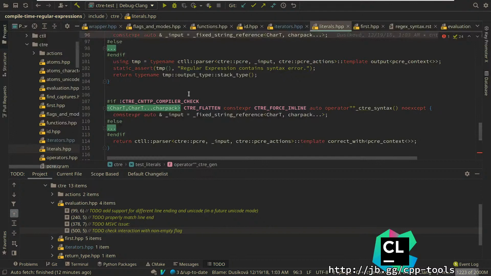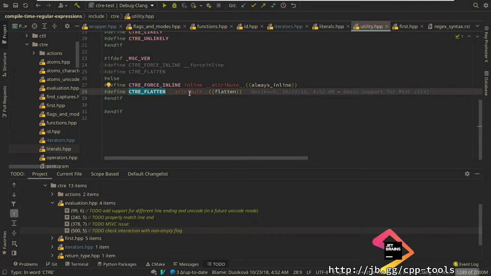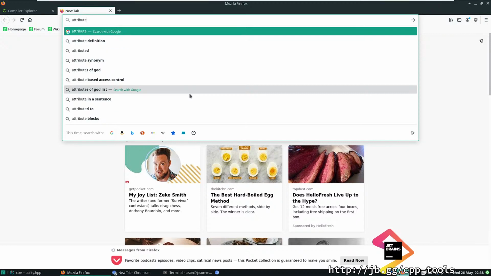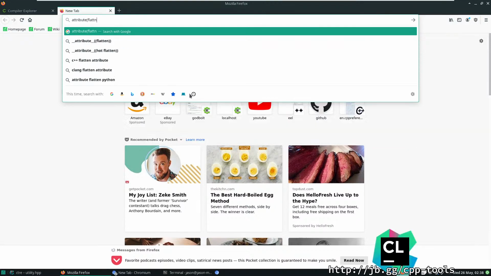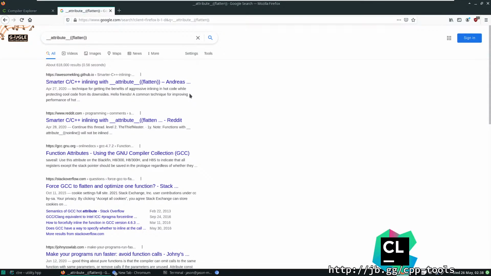I'm curious what attribute flatten is. I don't know anything about that. It's my style where I explicitly state the relationship between operator equal and not.